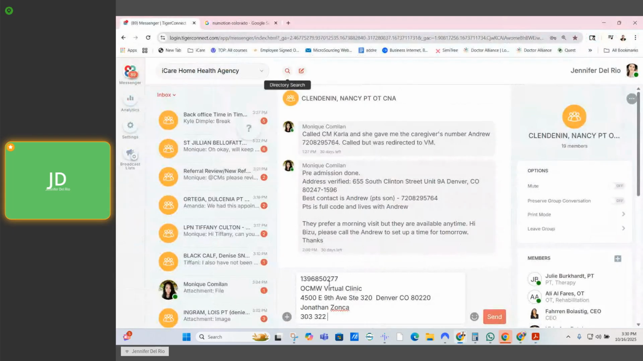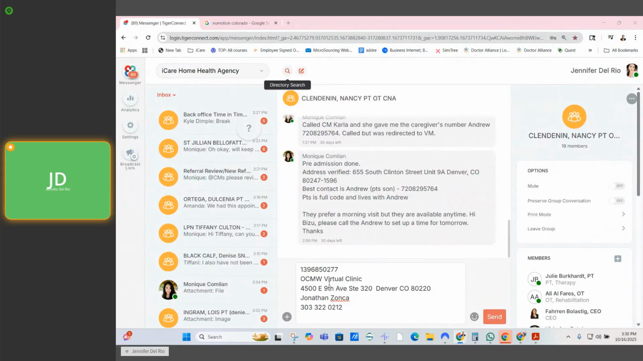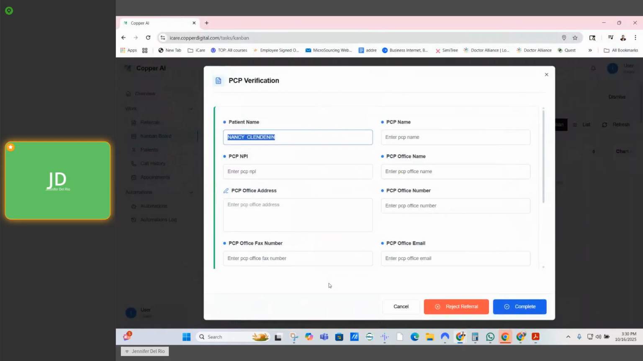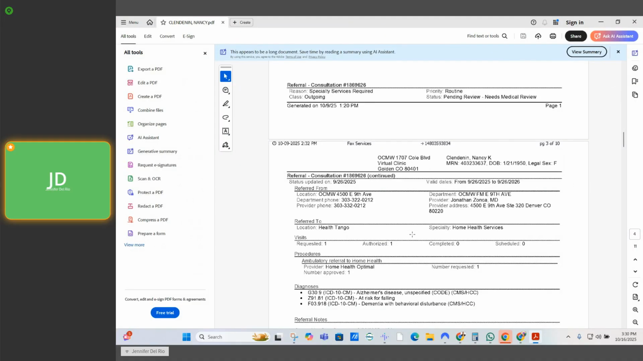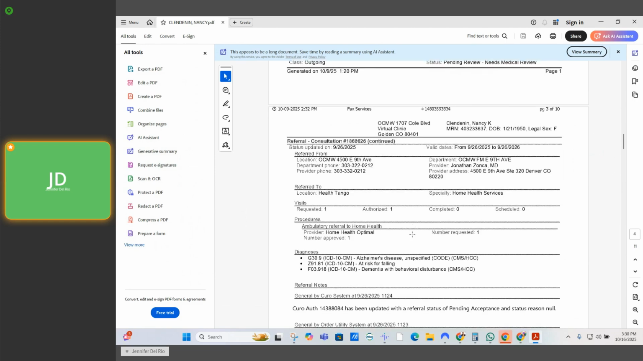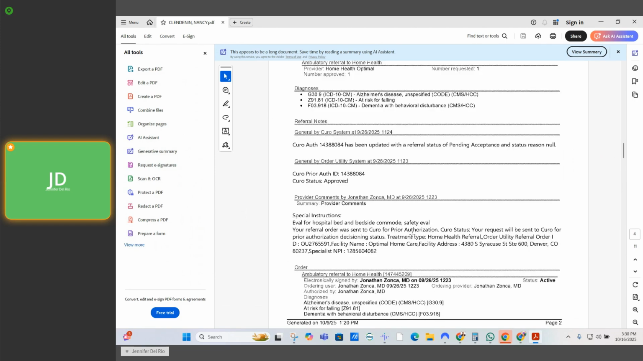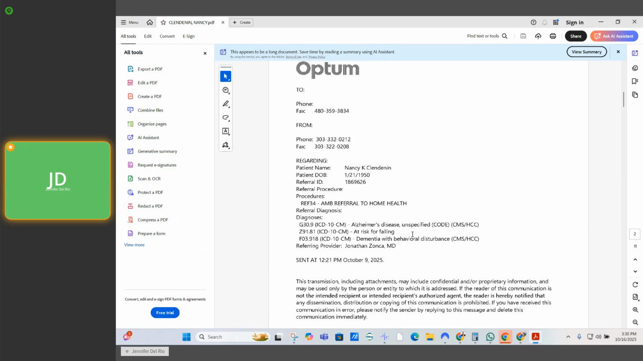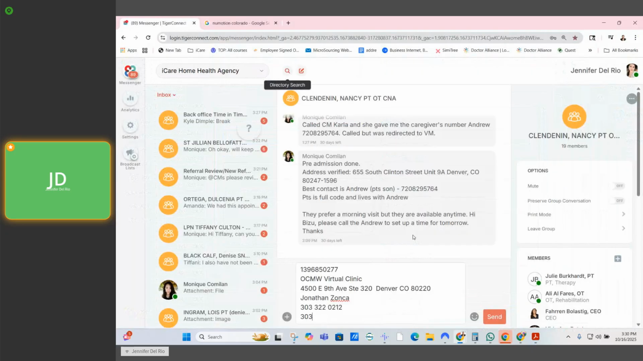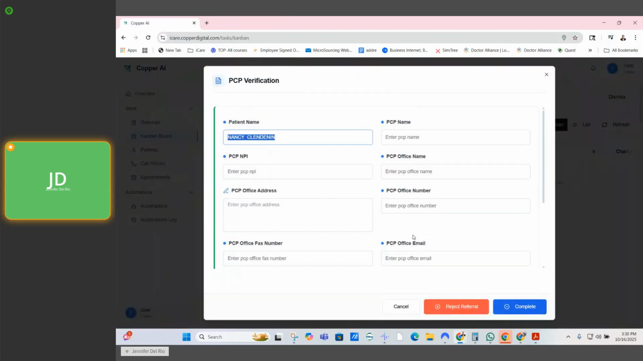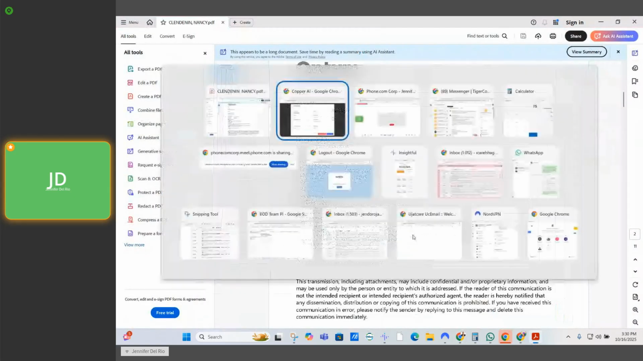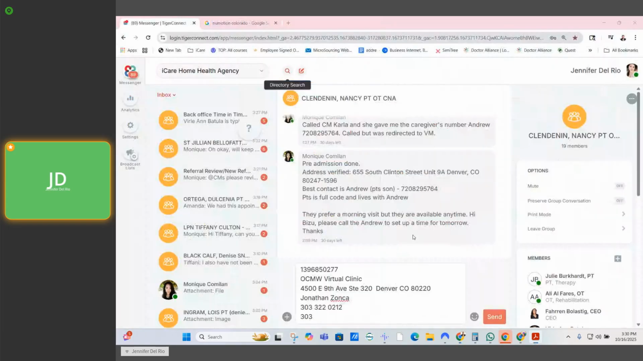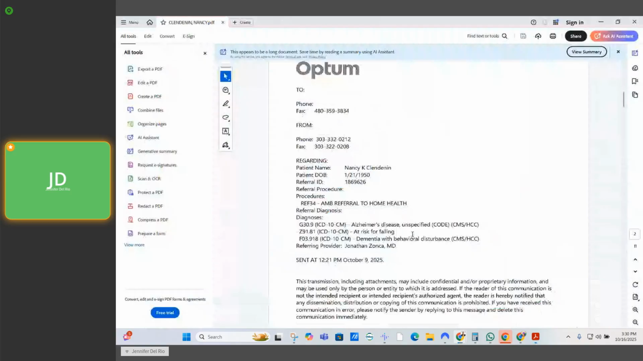Tax ID is 843 901 918. Yes, I'm trying to verify if a patient of ours will need authorization for home health services. Yes. The CPT code is the letter G 0299. I think we're in the... NPI is 109 335 3997.